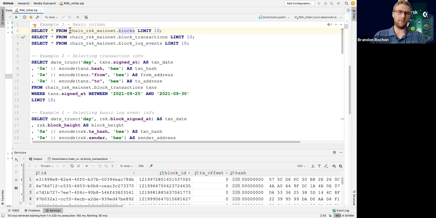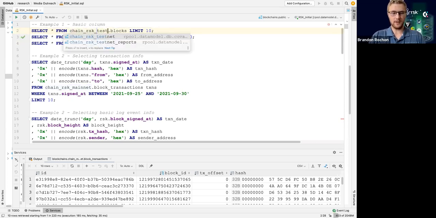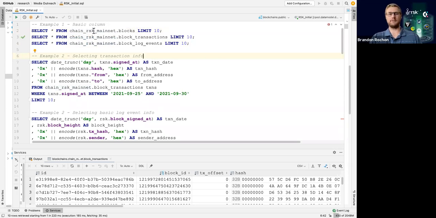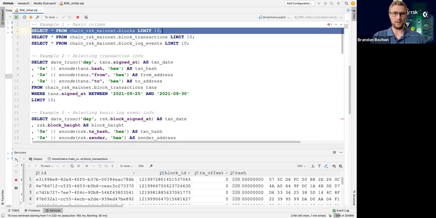For RSK, it'll just be chain RSK mainnet. You can change this to chain RSK testnet, and it'll work just fine. We'll stick to the mainnet for now. Similarly, you can change this to chain ETH mainnet, BSC, or any of the other chains, and the schema stays the same. So the query essentially stays the same. You just change the from clause, whether you're going from RSK mainnet to testnet to other chains. So let's check out what this looks like here.